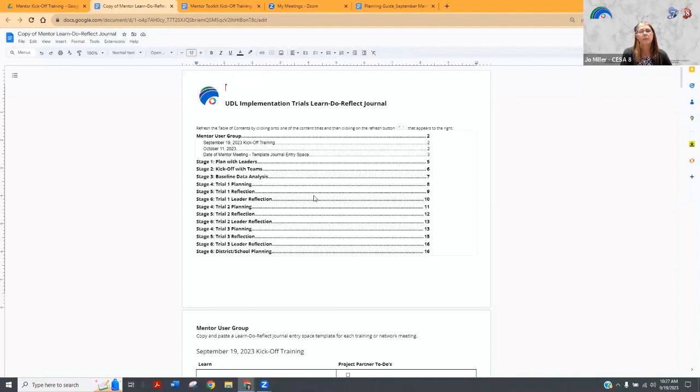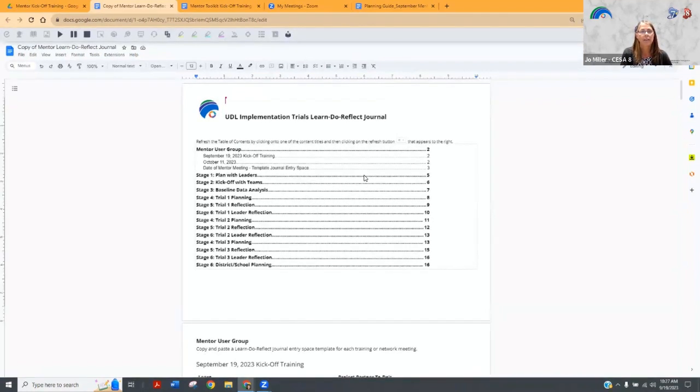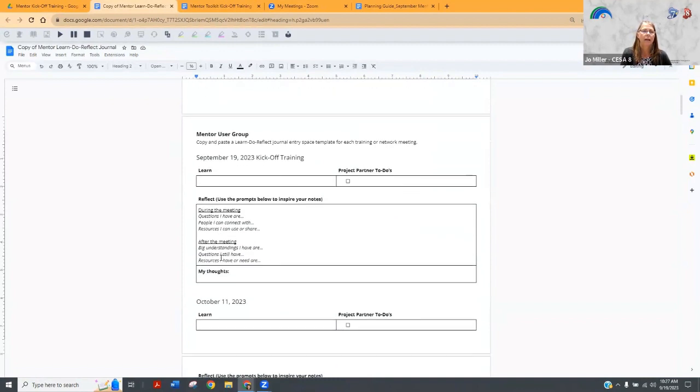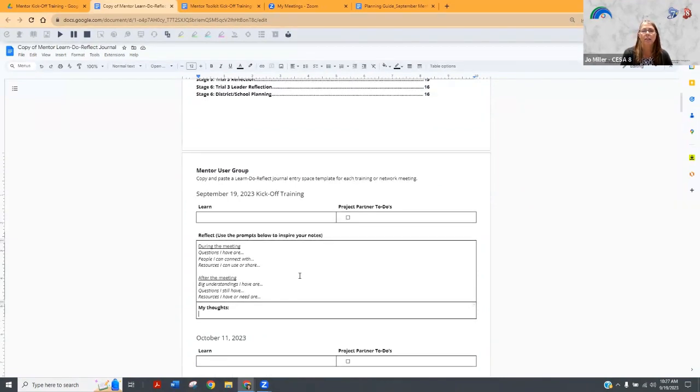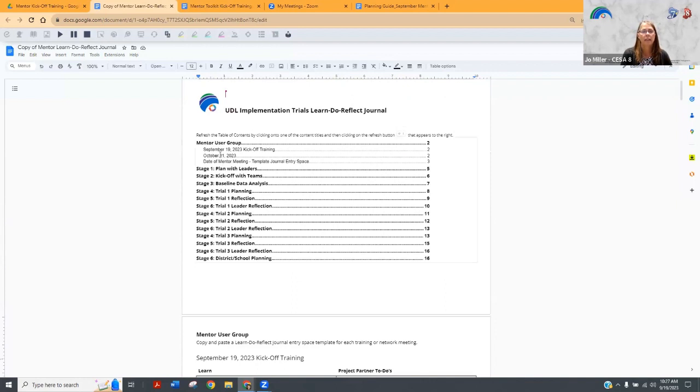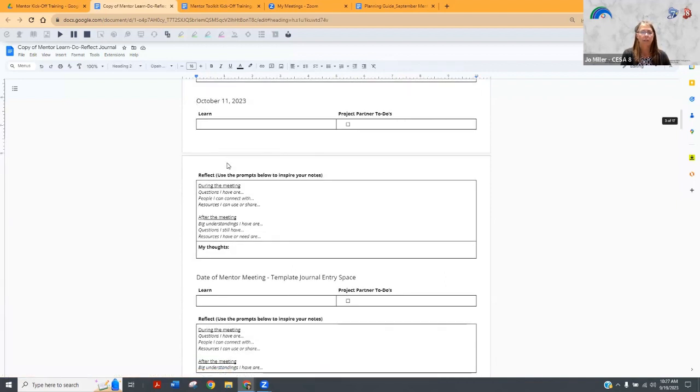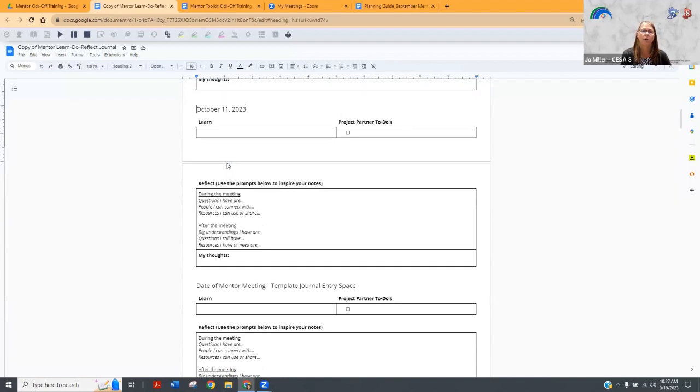And once you get in there, you'll see the first page is a table of contents, and each of the table of contents items are clickable and will bring you down to where we have a space for you to collect your learnings. Any to-dos, you can create a to-do list there in that second field on that first row. We've put some reflection prompts in there to inspire any notes that you might make. And so you can collect your thoughts into this journal at any time. I did create the second dates area for us when we meet on October 11th.